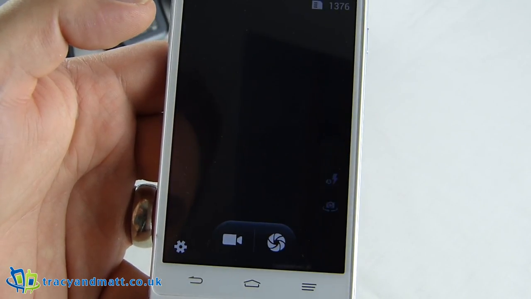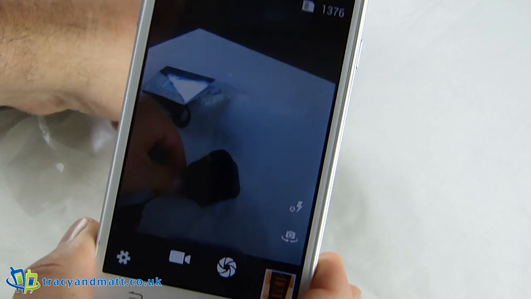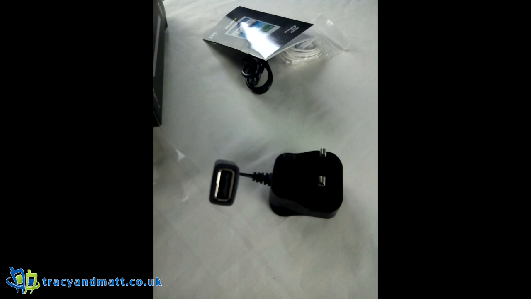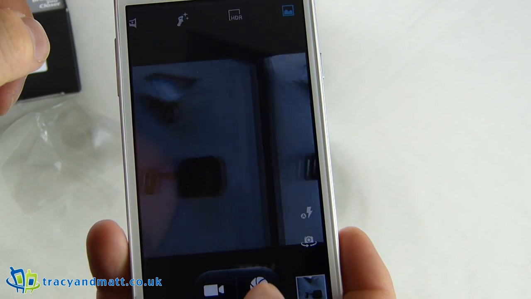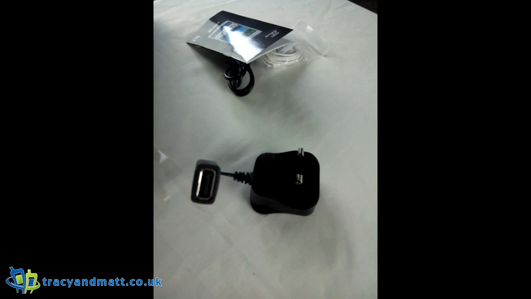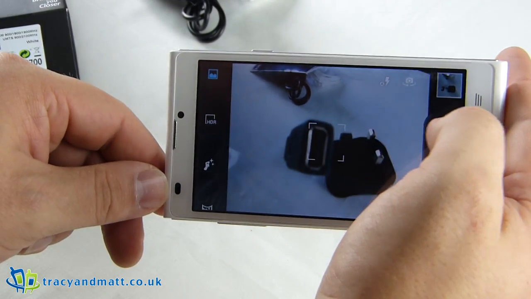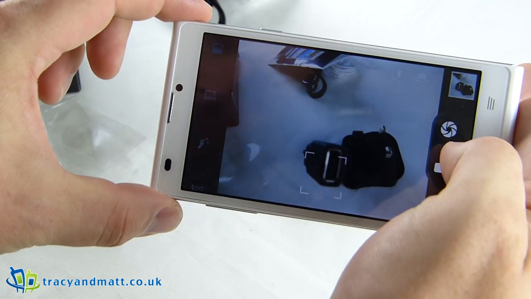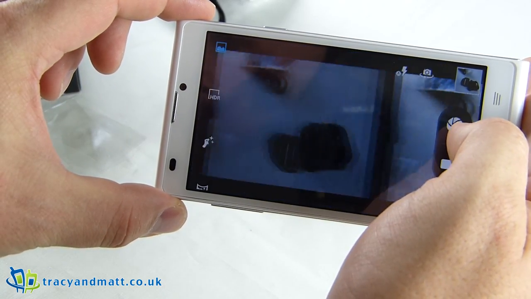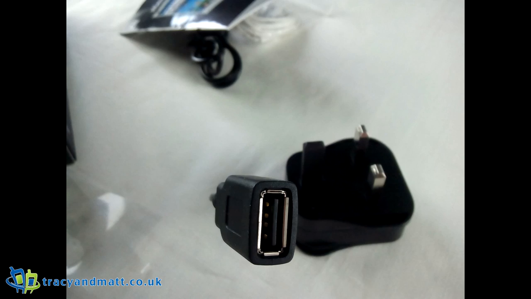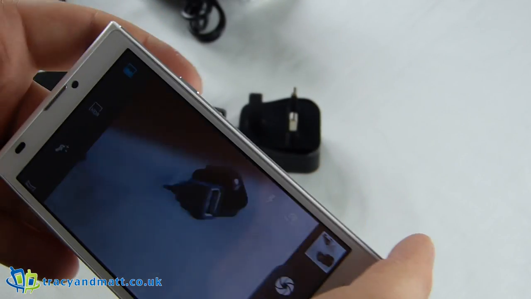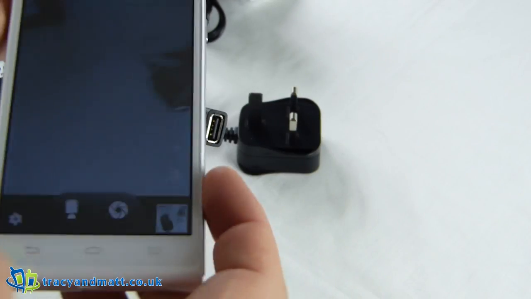Camera. Let's take a picture of this. Hello there. Go for it. Well, it's quite quick. I did get my finger in the way there, I suppose it can happen.